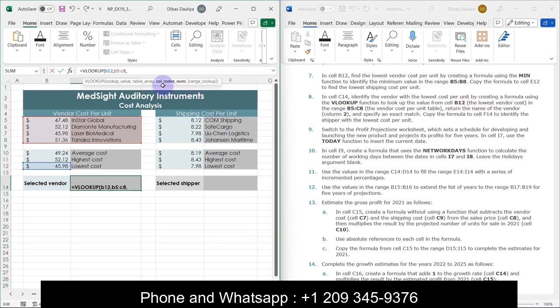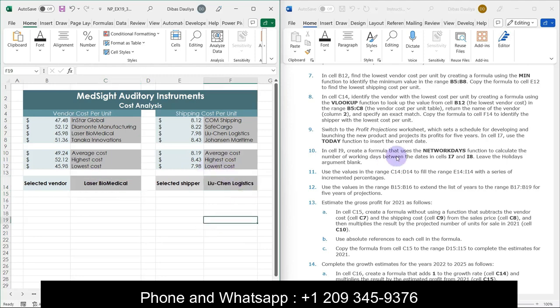So we have given column 2 and then it is saying specify an exact match. So again hit comma and then TRUE is approximate match, FALSE is exact match. So double click on FALSE and then close parenthesis and then enter. Okay, so Laser Biomedical. Now it is saying copy this to F14. So just Control C and then Control V.